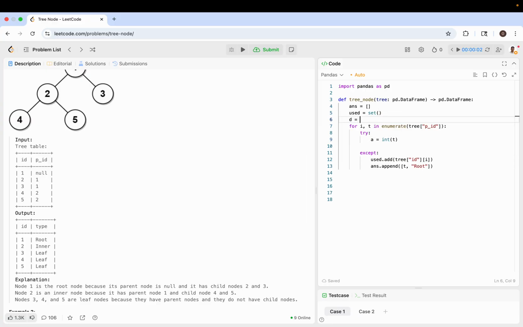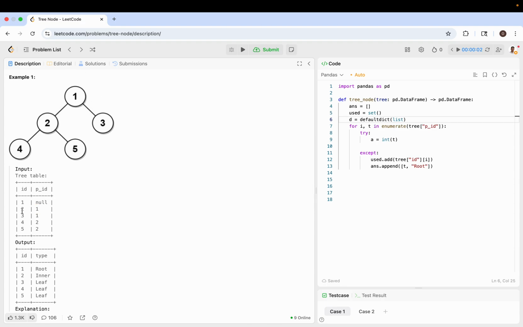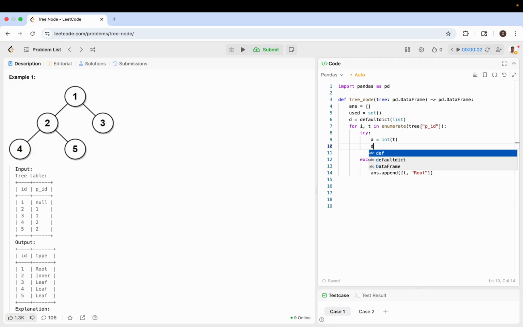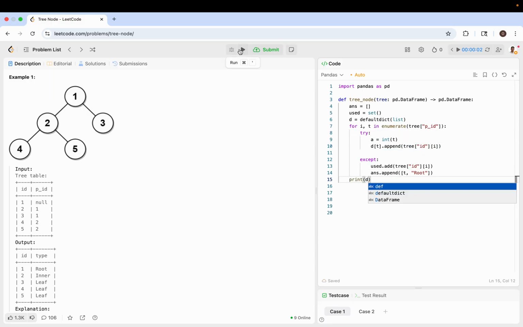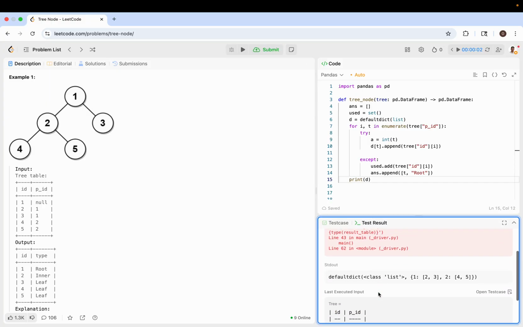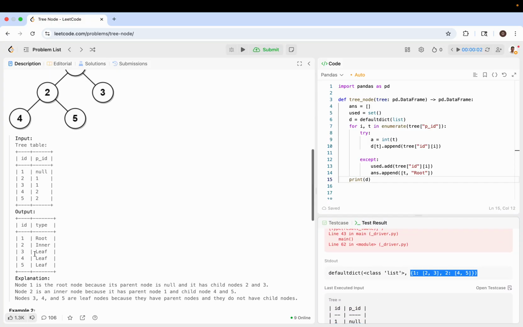So let's call this a default dict of type list, and we're going to say the current child, so the current parent is going to be the key. So d of t dot append tree ID of i. Okay. So now, if we print our dictionary, we can see that there's some rules.